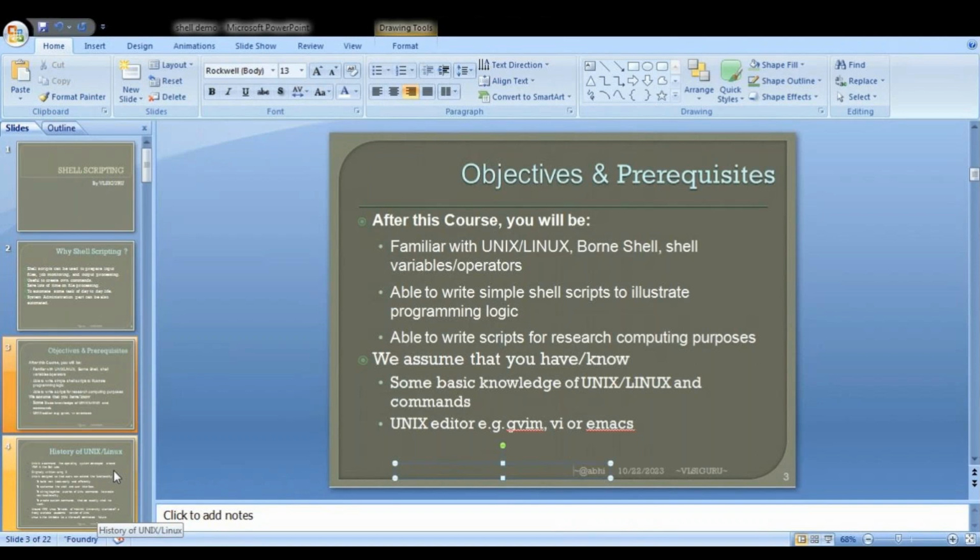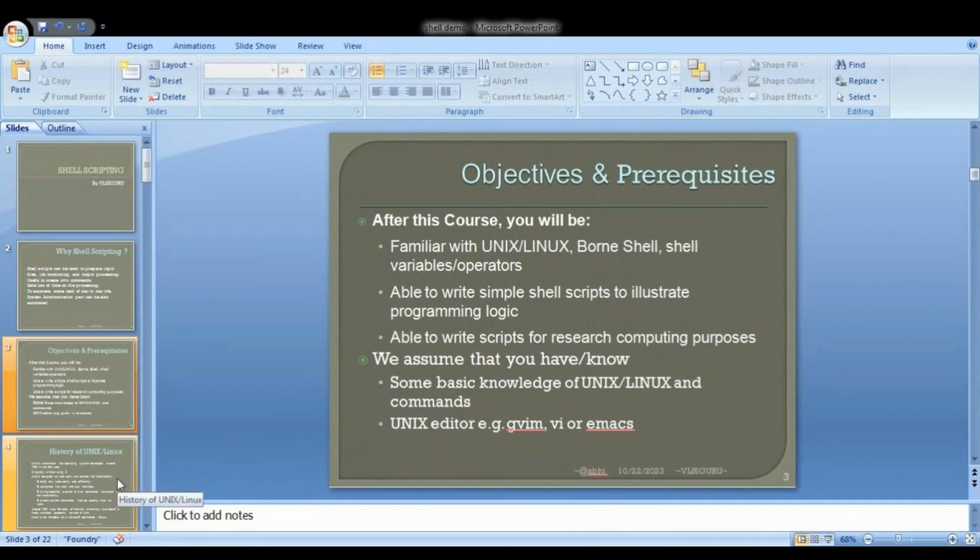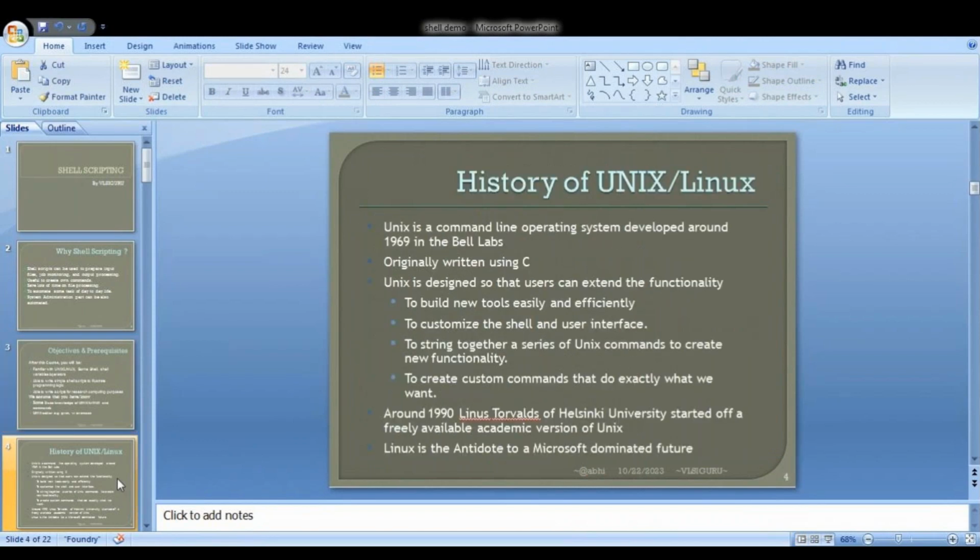So GVim is nothing but a text editor. Even if you do not know it, you do not have to worry about that. It's just a text editor, right? So, the history of Unix and Linux: it is designed so that users can extend the functionality to build new tools easily and efficiently, to customize the shell and user interface, and to string together a series of Unix commands to create new functionality.